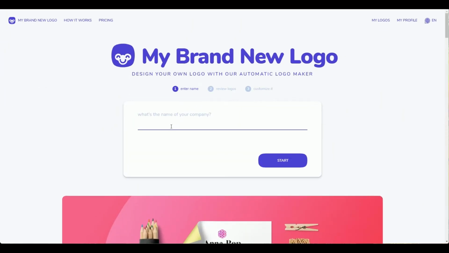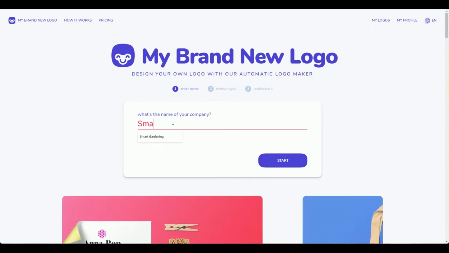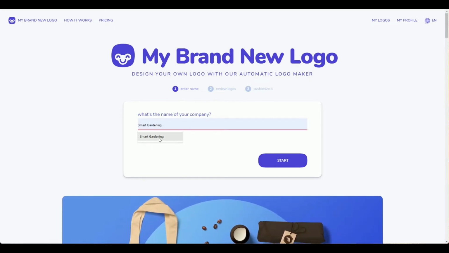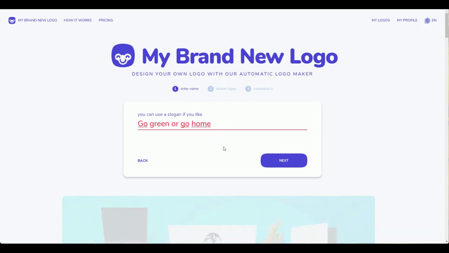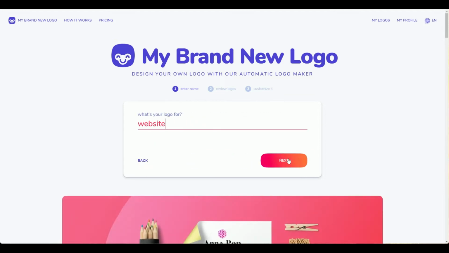The first thing we need to do to start making a logo is to tell the software the name of the company, or in this case the website. Then just click on the start button to go to the next step. In this step you are asked to enter the slogan of your website or your company. And as you can see, my slogan is already here, so we'll just click next.